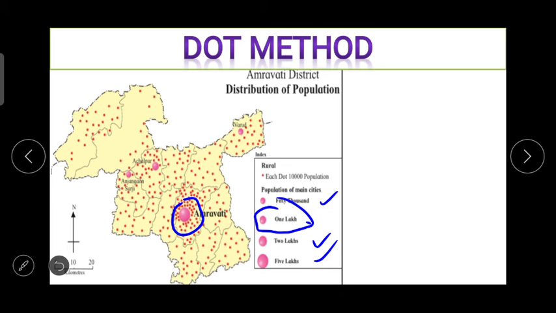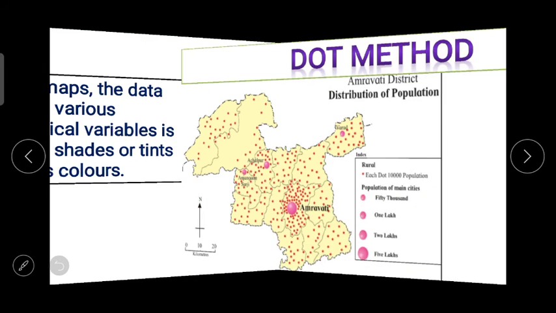Then, which part of the map shows sparse distribution of population? So all these questions are based on the dot method map. You solve these questions.